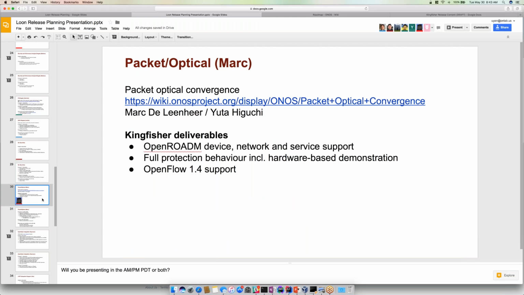Sure. So the Kingfisher release was mostly about dealing with technical debt and so on. The new features developed were OpenROADM experimental support using the dynamic config subsystem, and others were finalizing the protection behavior and so on. And one thing we explored was OpenFlow 1.4 support, using the current generation of Loxigen.